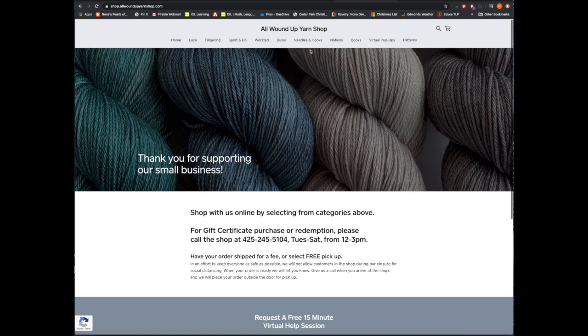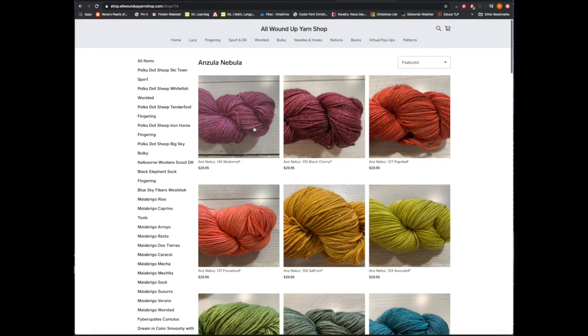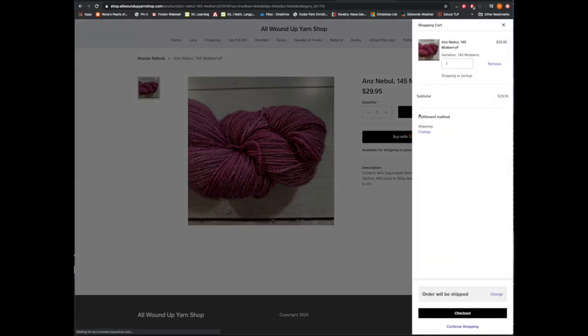So let's actually start by adding a yarn to our cart. You'll select the yarn that you like, click Add to Cart, and this pops up your shopping cart. Now, this is where we're seeing issues with folks not knowing how to change from shipping to pickup because they're trying to do that at the end of the purchase process.